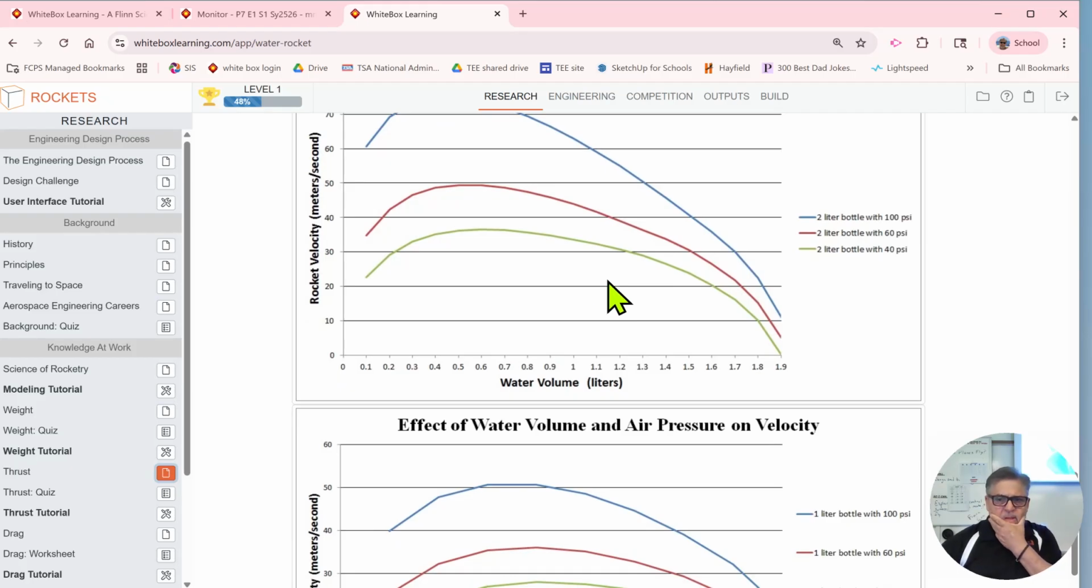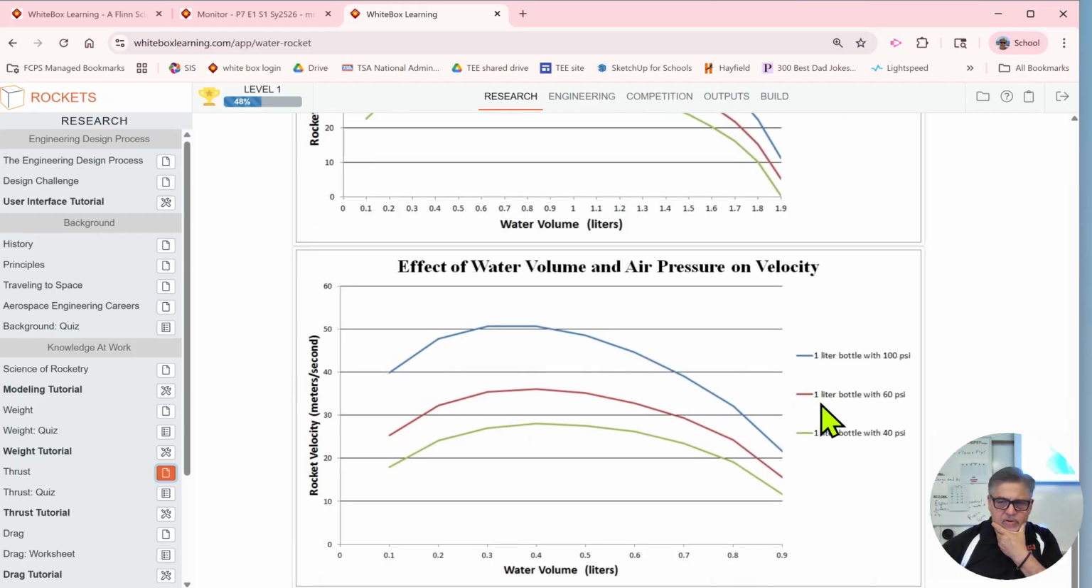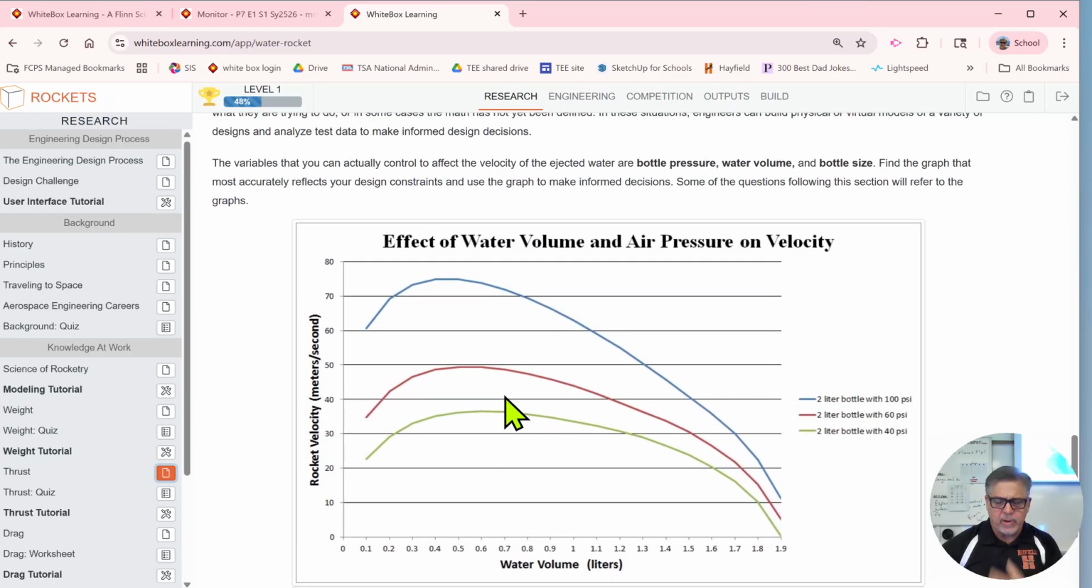Well, here are 2-liter bottles. These charts are all 1 liter, but here's 2-liter bottles. All right. And we're at 65 PSI. So there's not one for 65, but there's one for 60. And this is showing our velocity. And right here is about where it maxes out. See what I'm saying? Right about here. And if I come down, that's right around 0.6 liters. Right around 0.6 is where I'm going to get my maximum velocity.